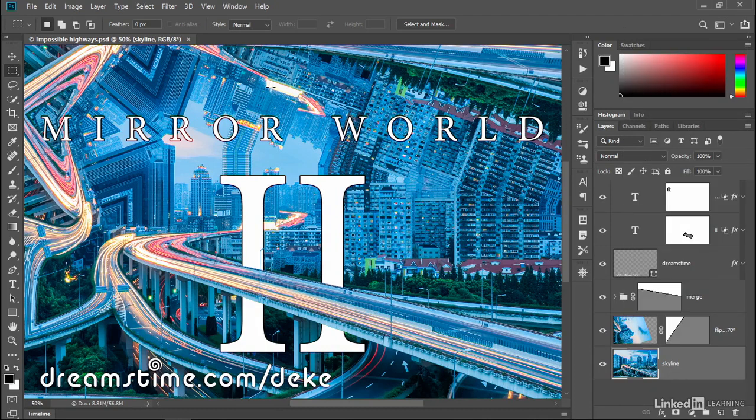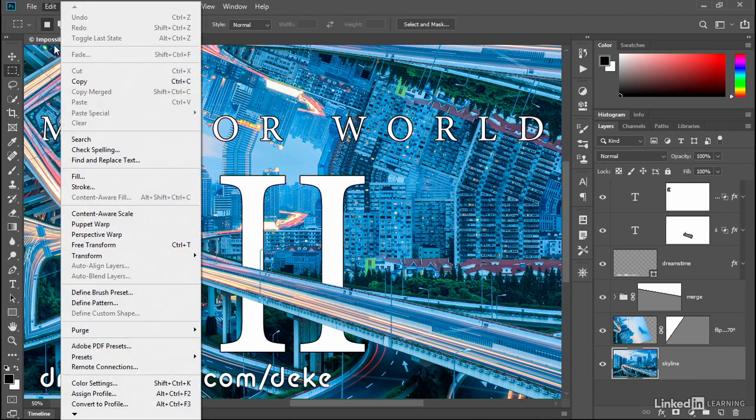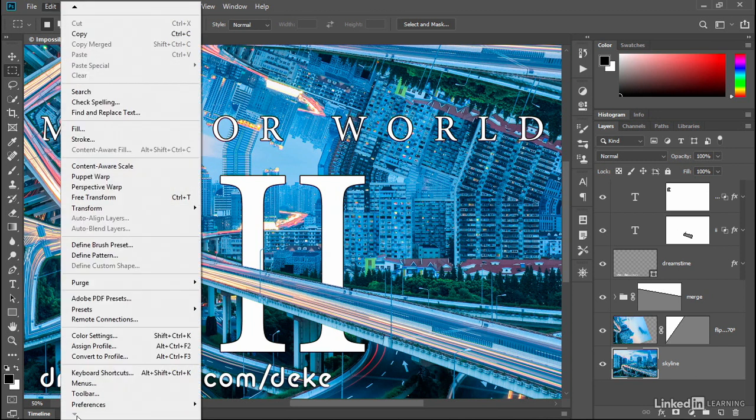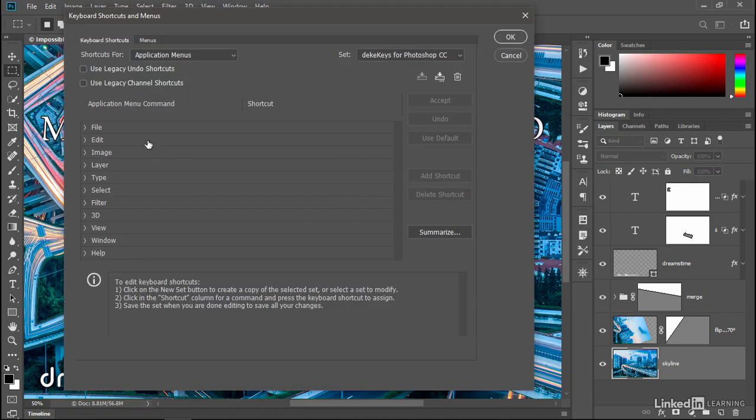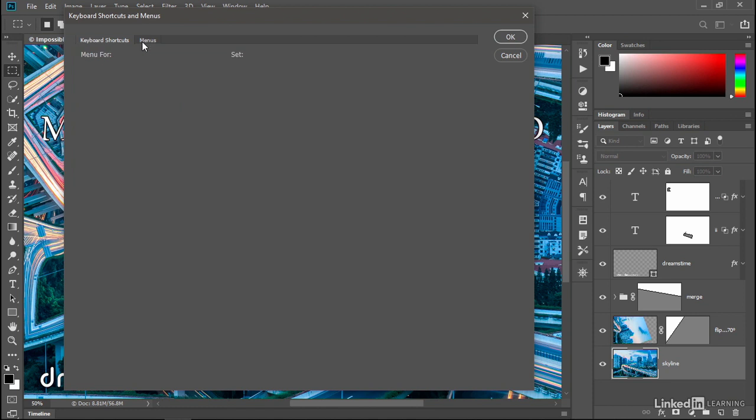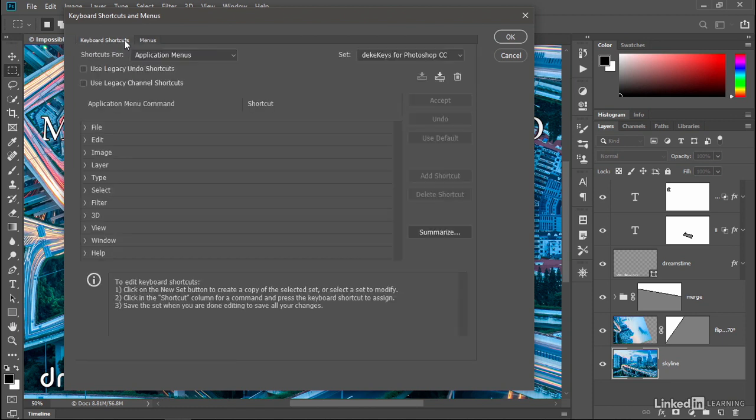All right, so if you decide you want to clean things up a little bit, then what you do is you go up to the edit menu and you go ahead and drop all the way down to the bottom and choose the menus command. Or you can just choose keyboard shortcuts, or you can press the shortcut, which is Control-Shift-Alt-K or Command-Shift-Option-K on the Mac. And that's because both of those commands bring up the same dialog box, which is called keyboard shortcuts and menus. And then you can switch back and forth between them by clicking on these tabs right here.